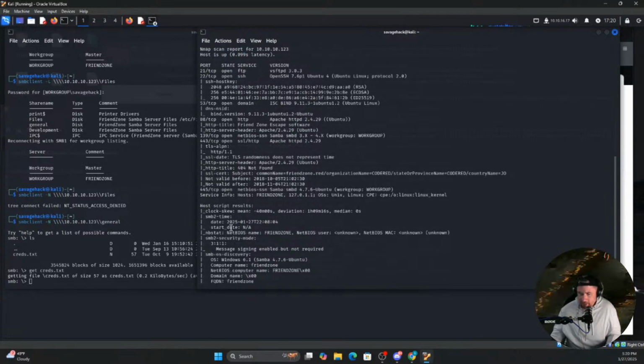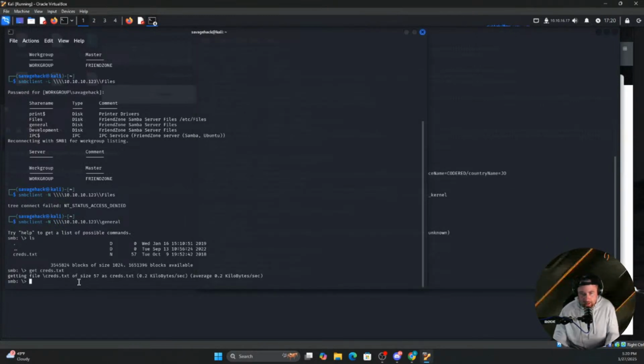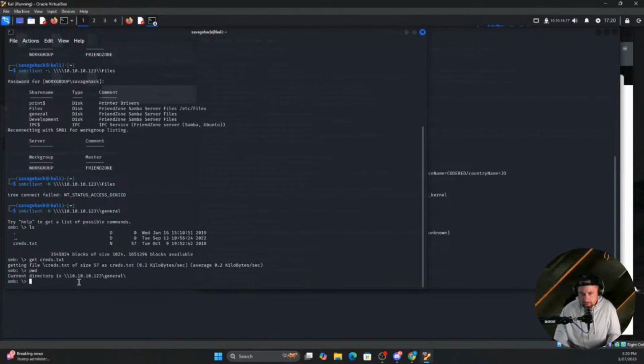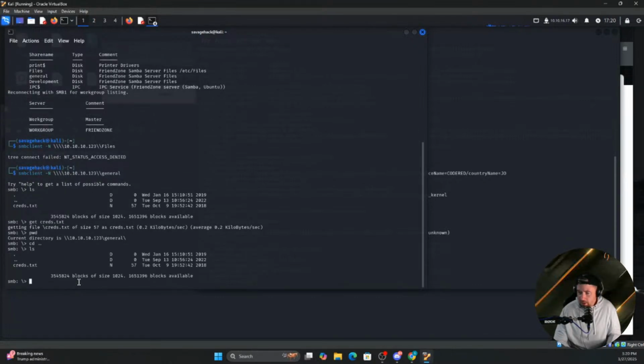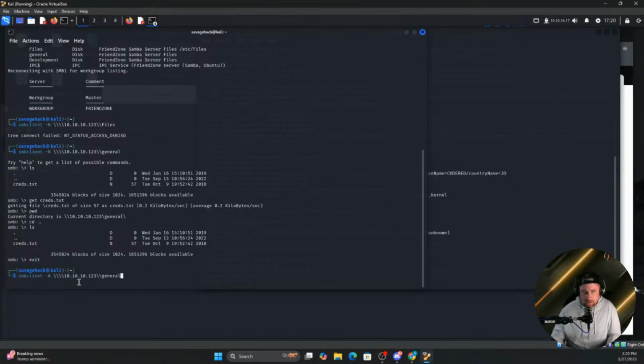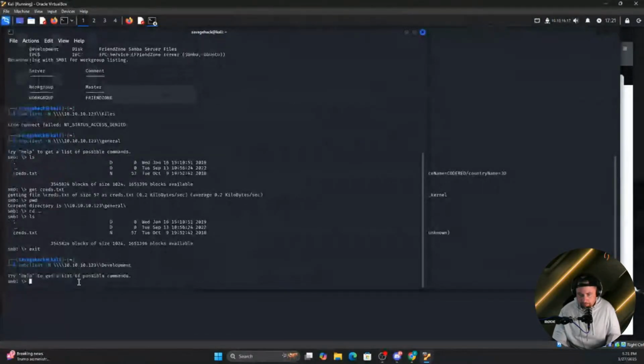I don't know. We'll see. Okay. Let me print working directory. Okay, so there's nowhere for us to go. We can't go back to the main, can we? It's just going to be in general. Yeah. Okay. So there's nothing else there. So we'll exit out of that. What was the other one? Development. Oh, it let us in this one too.